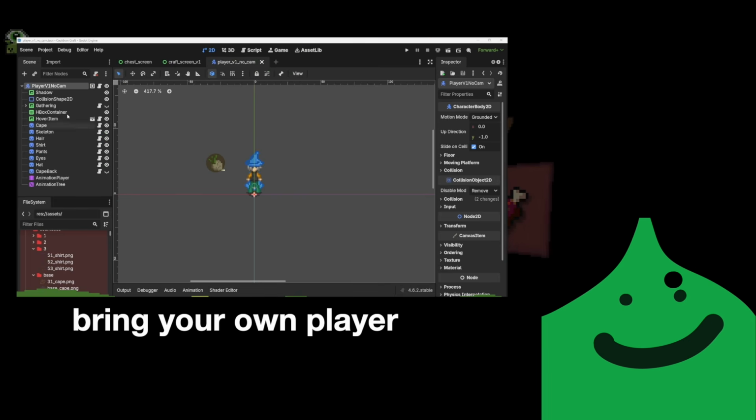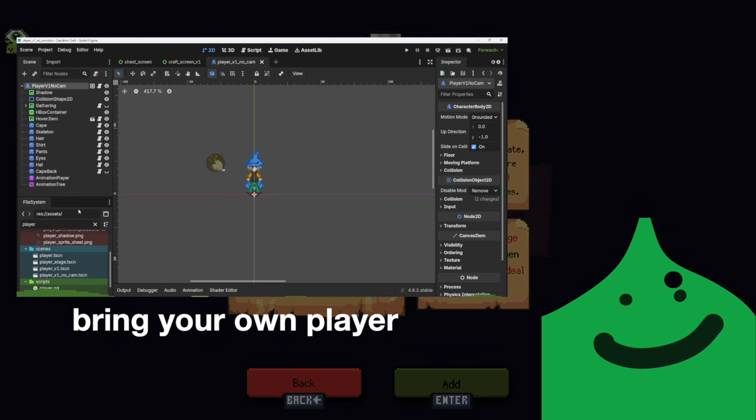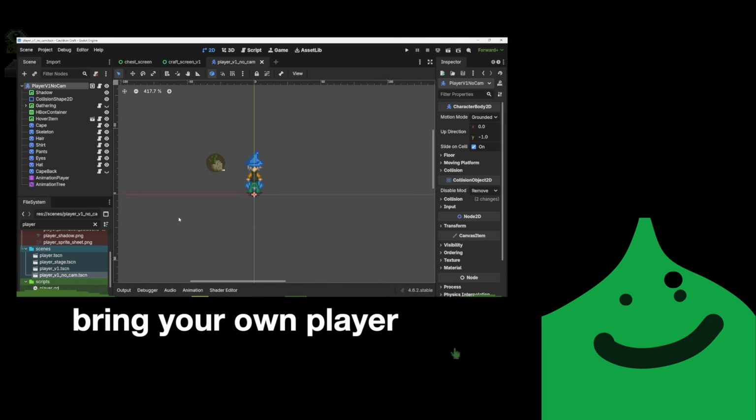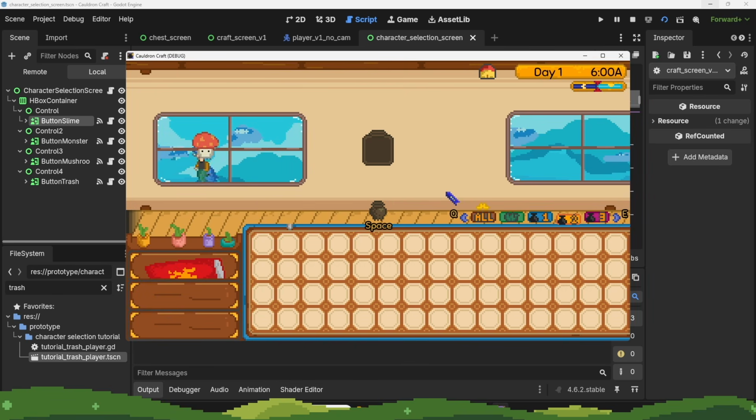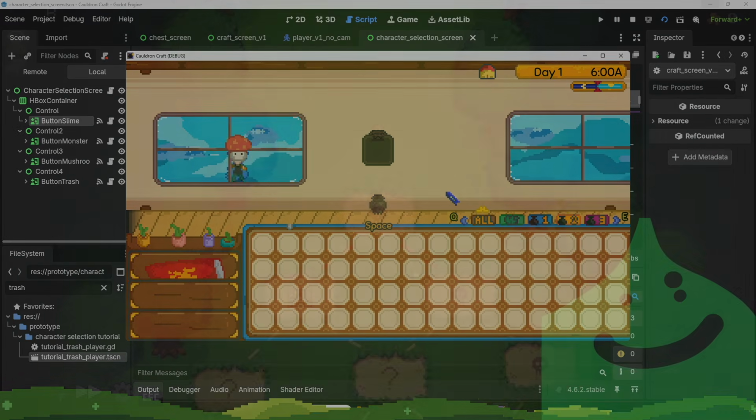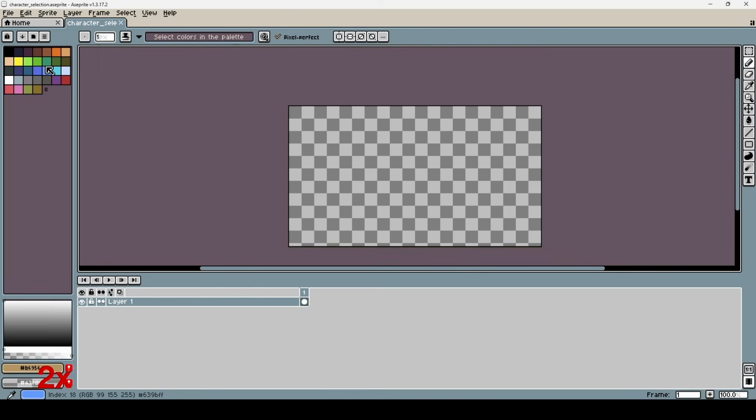Our characters are going to be scene-based, which means we will have a scene defined for each of our characters. And then we're going to take a look at how clicking a button is going to load our chosen character into our game. Let's get started.